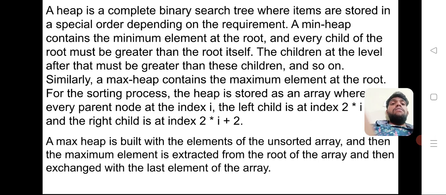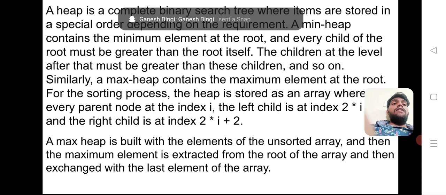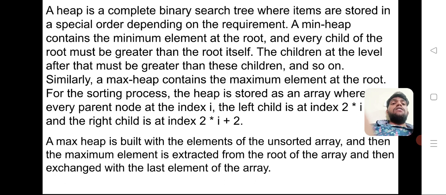A heap is a complete binary tree where items are stored in a special order depending on the requirement. A min heap contains the minimum element at the root, and every child of the root must be greater than the root itself. The children at the next level must be greater than these children, and so on. Similarly, a max heap contains the maximum element at the root.